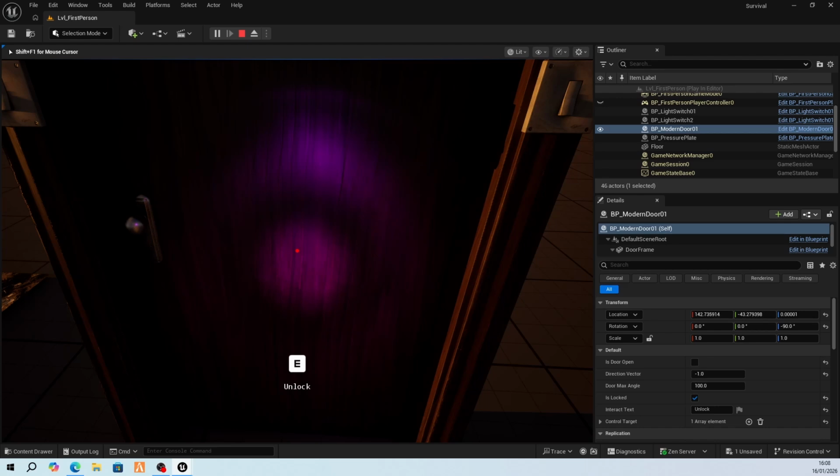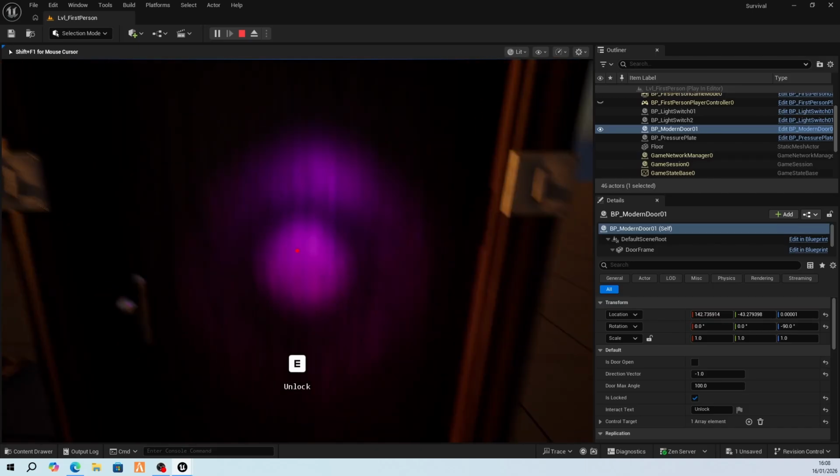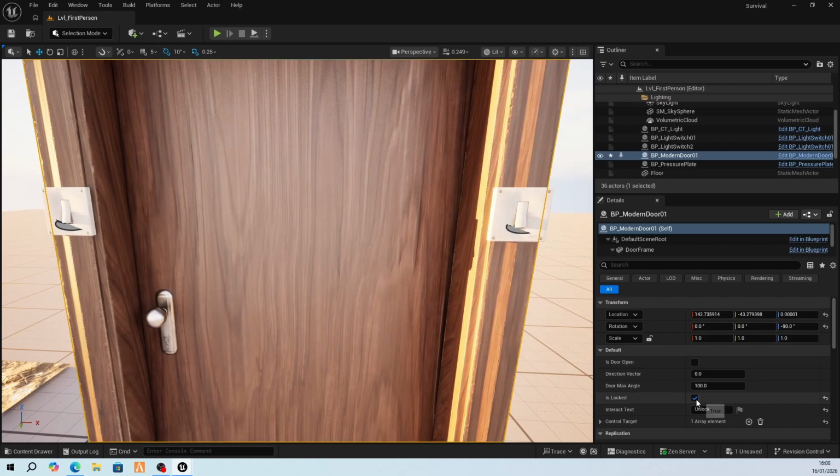Possibly could have put the code in another function, which might be a good idea, so that you only call the function instead. But for now, this does what we want it to do, just what it says on the tin, as they say. So I'm going to unlock that now. And as you can see, it changes the text there in the construction script.